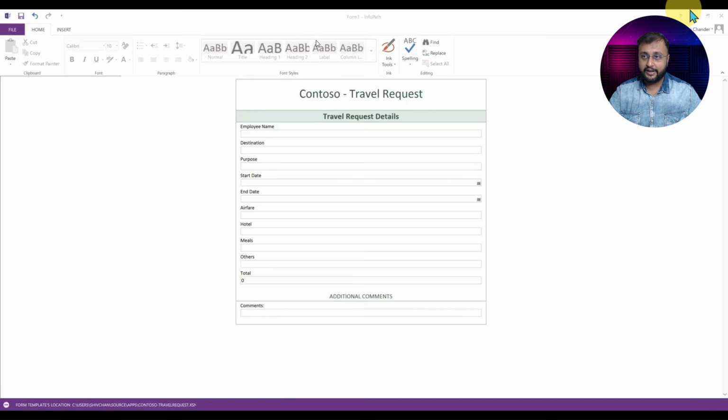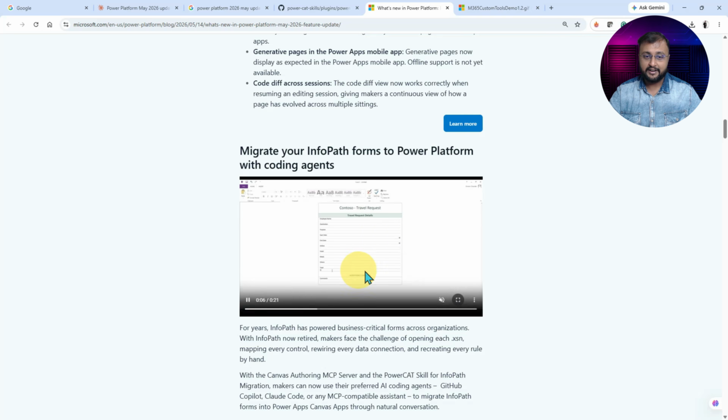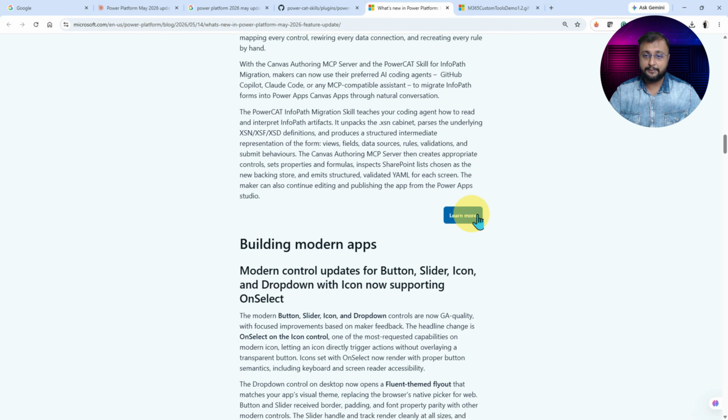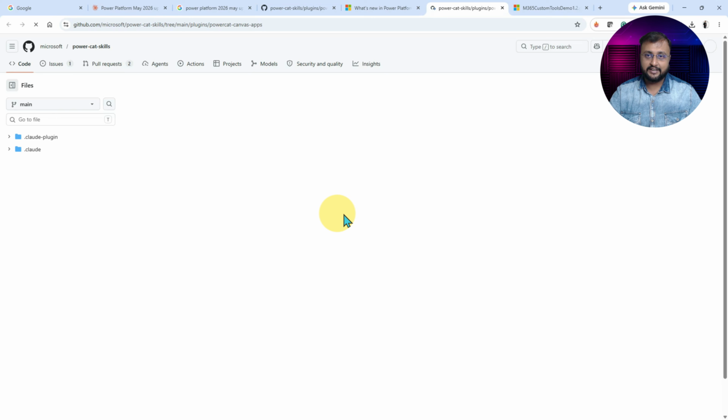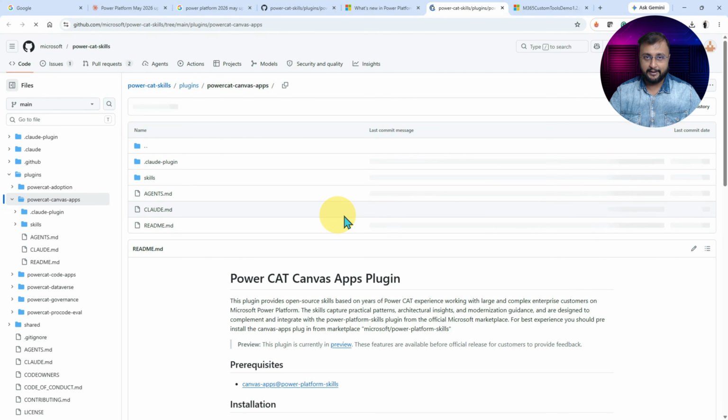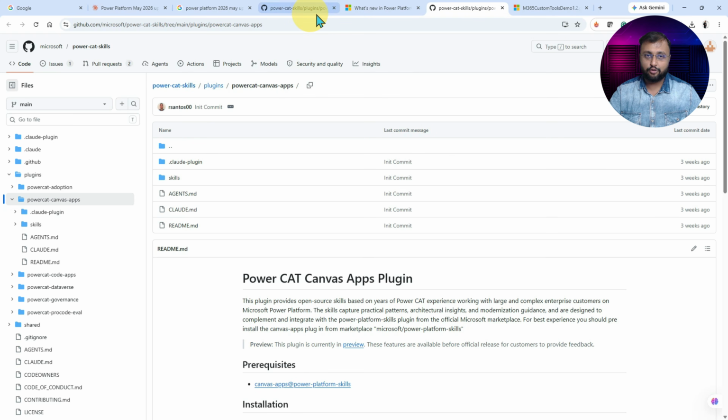And of course you can leverage this GitHub repository from here. I have provided the link in the description box as well. When you open this up, you will see this is the GitHub repository for using that particular tool. So just try it out if you have any Infopath form that is to be converted into appropriate Power Apps.